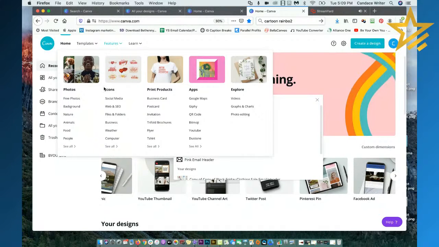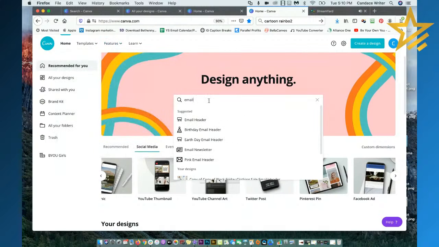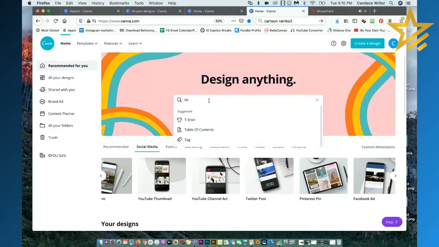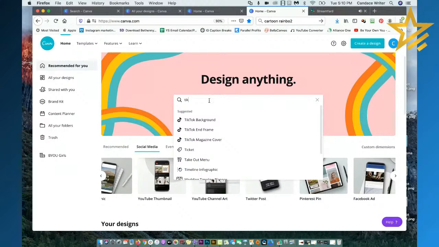Just real quick, for my own personal use, does it have anything for TikTok? Let's go ahead and search. I signed up to advertise on TikTok, and all the images and videos I have are the wrong size. So look, TikTok background. Yep, there we go. TikTok end frame, TikTok magazine cover. So background.